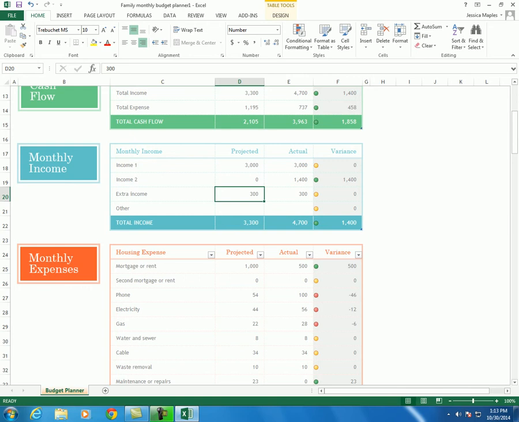Now you have the option to highlight these rows and delete them. The problem that you can run into when you do that is that the formulas may not add up correctly when you start deleting rows. So I'm going to just put 0 in the ones that I don't use. That way we shouldn't have any problems.